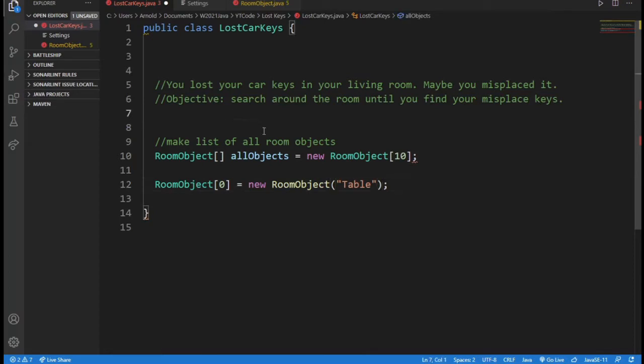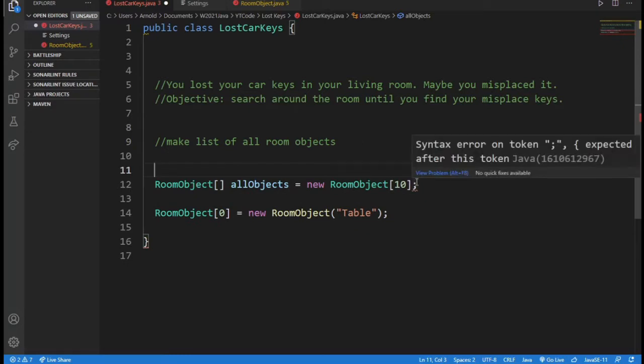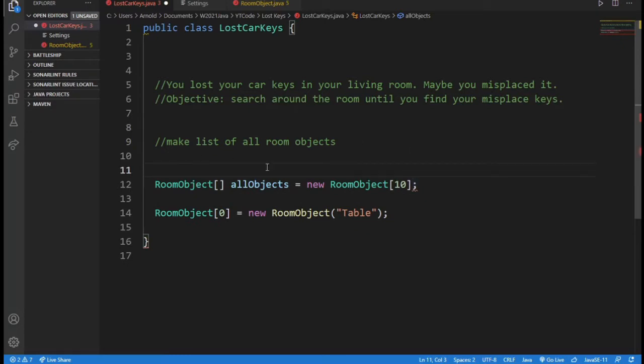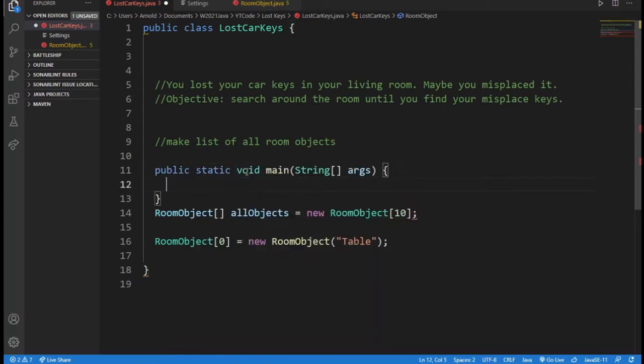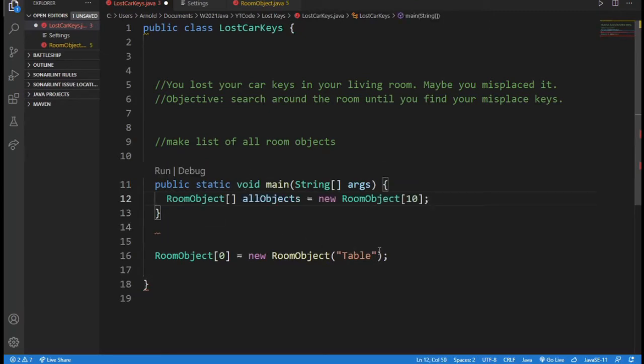Oh yeah, I overlooked this. I'll need a main method, of course. I need a main method. Okay. Shove it in here.